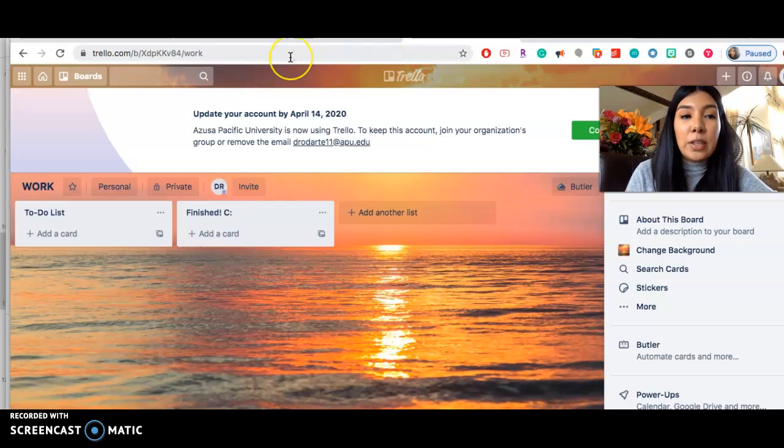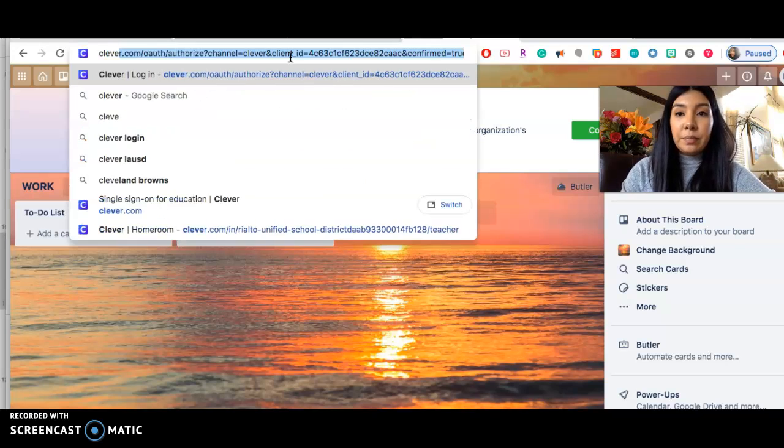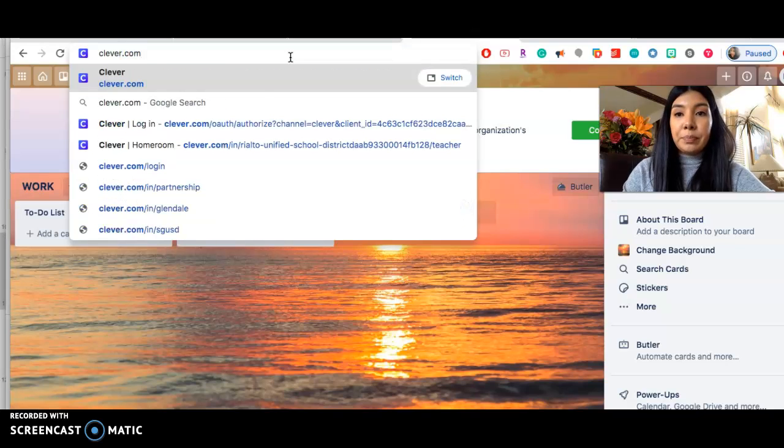So the first thing I want you to do is when you go on the internet, it doesn't matter if you're on your phone, an iPad, tablet, or computer. When you open the internet, I want you to go on clever.com. So you're going to type in on the browser clever.com and click, select, or press enter.